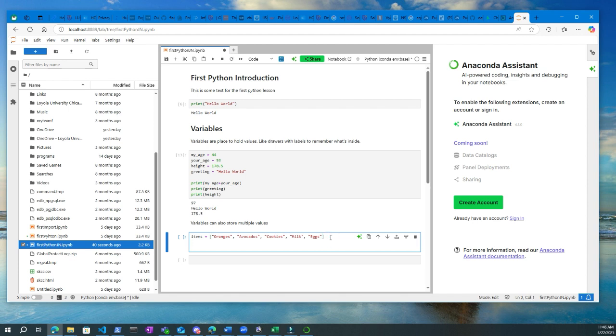What if I wanted to store the prices of these things? So prices would be another list, but this time it's going to contain the prices of these items. So for example, the oranges are $3.99, the avocados are $4.09, the cookies are going to be $2.99, for example, and then the milk is going to be $7.99, and the eggs are going to be, I don't know, $32. Very expensive eggs.